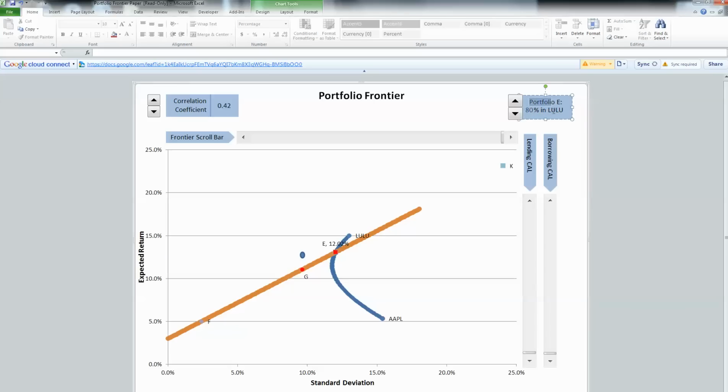So if I were to switch this to 90% in Lulu, it would go down to 10% in Apple, although it never actually shows you that percentage in Apple. But what it does is, whatever percentage that I have up here in the upper right, that's the dot and the weighting scheme that my spreadsheet uses to create this orange line.